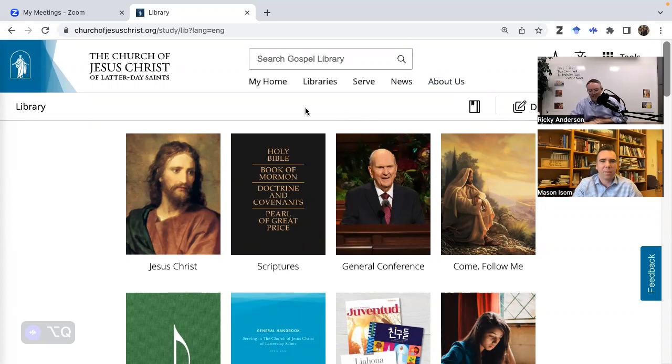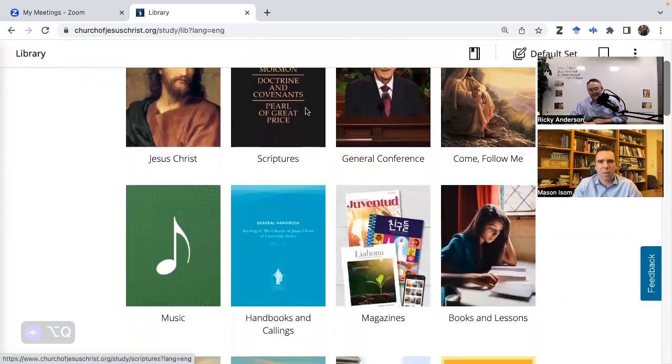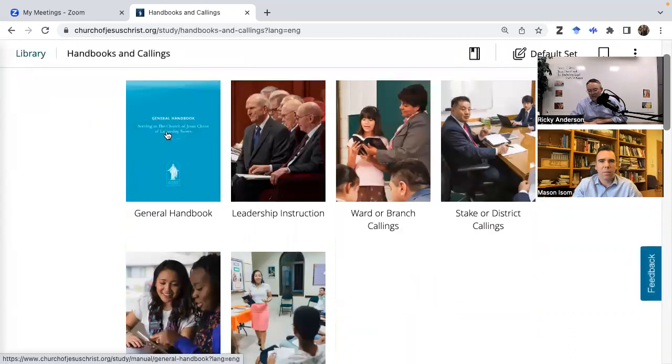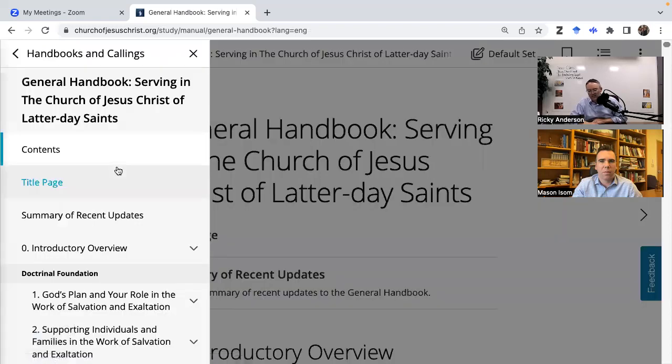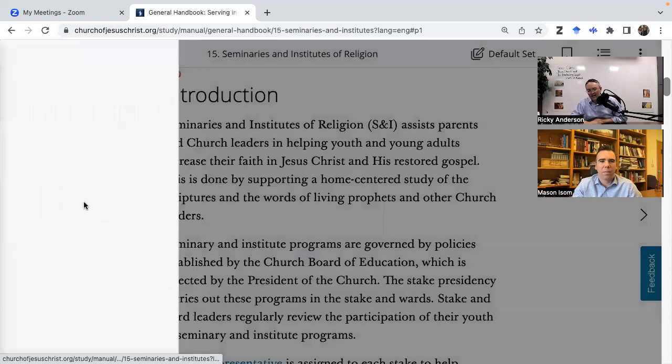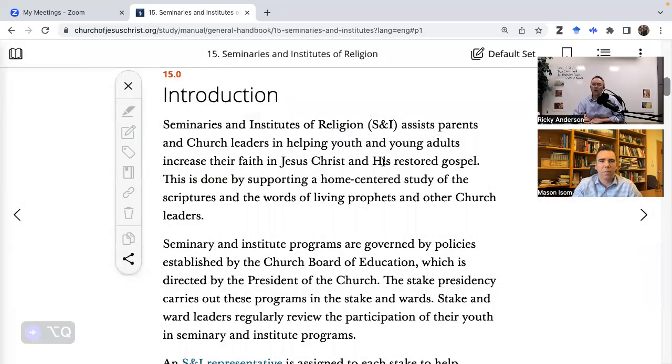This is just the Gospel Library as you would see it on a desktop, but it looks similar on a phone. We wanted to take you to this tile here. It's under Handbooks and Callings, and take you to the General Handbook of Instruction, because we have our own section that has to do with our calling. So we wanted to run it down real quick just to let you know what's here and where to go when you have questions or concerns about these topics.